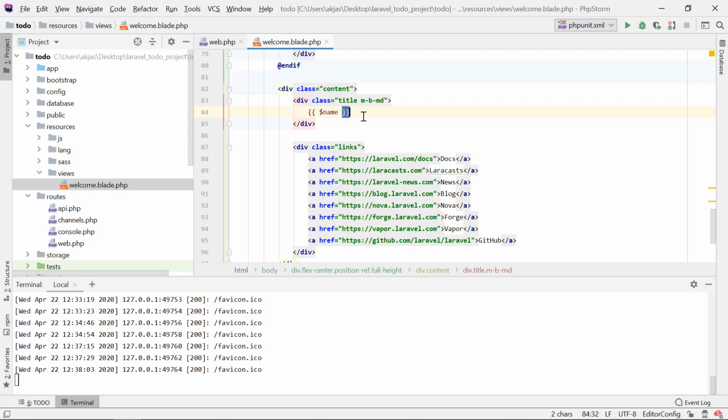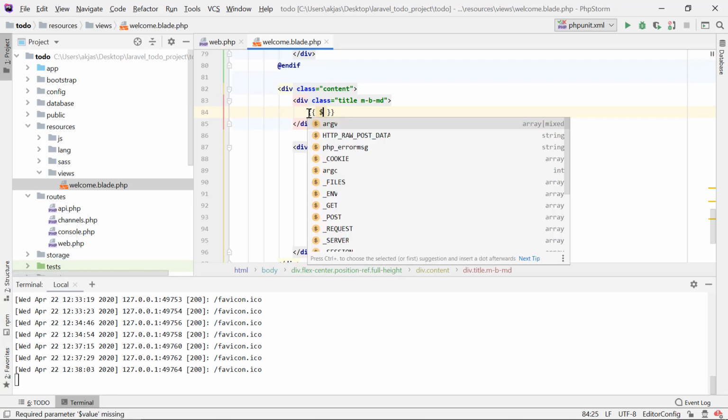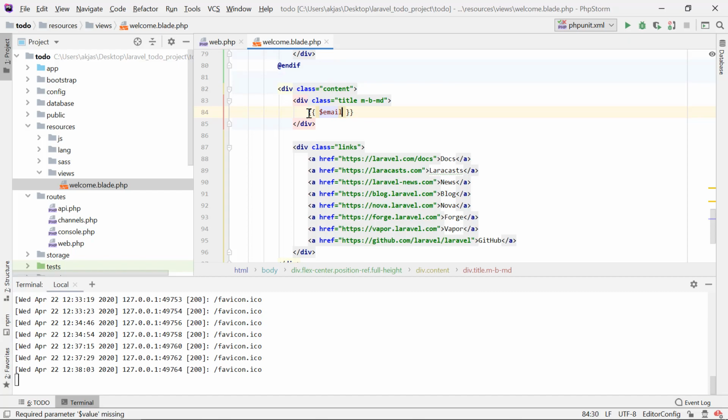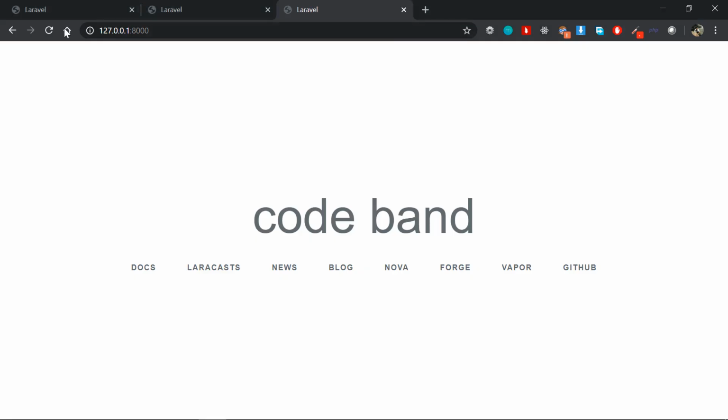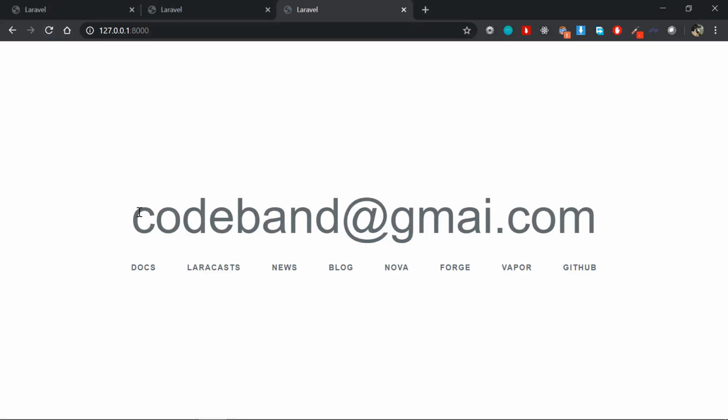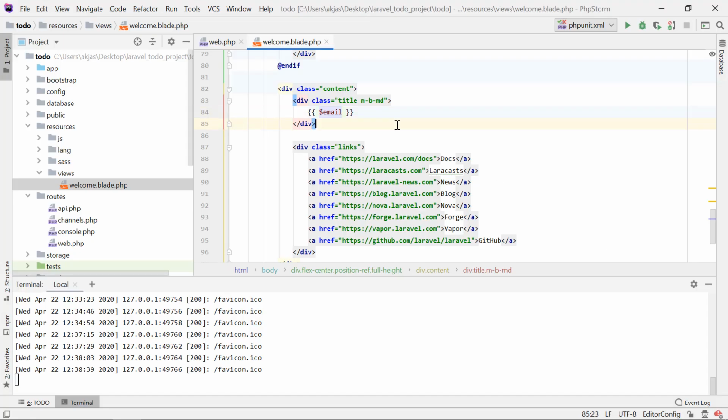Now this is the Blade syntax of displaying something. If you want to display something, you use this syntax: the double curly braces and inside the variable name. So if I want to display email, I'll just write it like that, which gives me that email. So this is the Blade syntax.